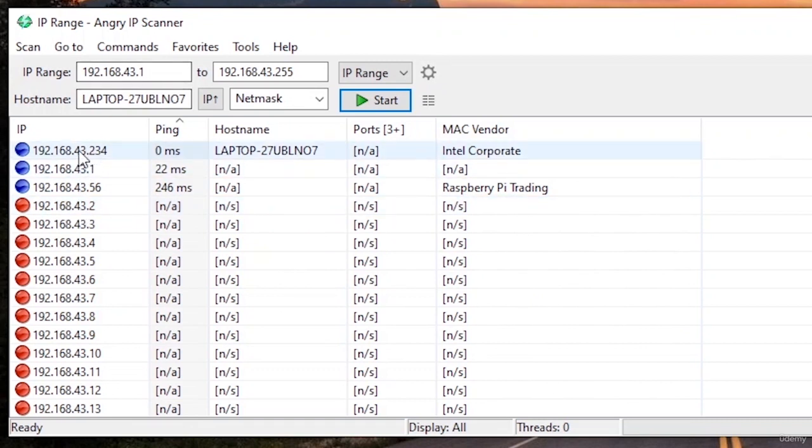So we can see that the first one here is the laptop I'm using, and I can see the IP address finishing with 56 for me. Of course, this can be completely different for you. It can be a completely different number here. I can see a MAC vendor here, Raspberry Pi Trading. So it means I have found my Raspberry Pi on the network.